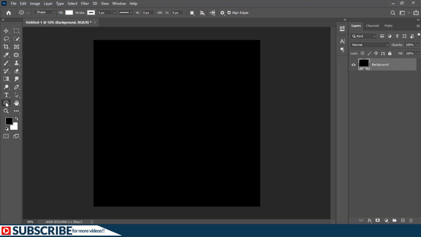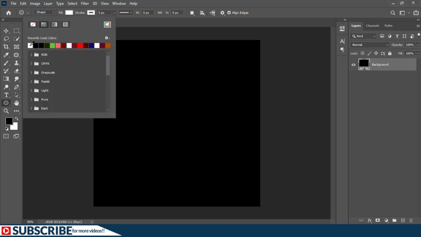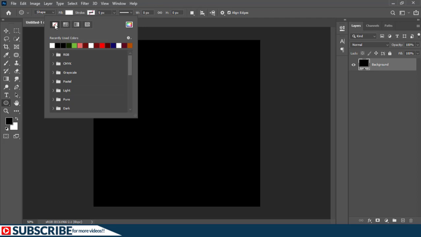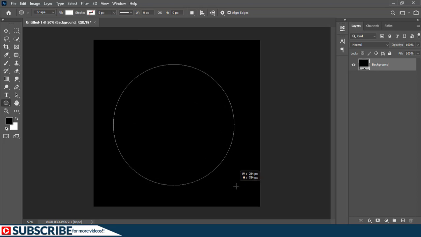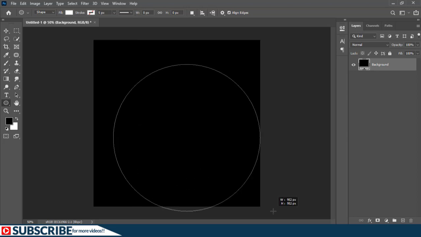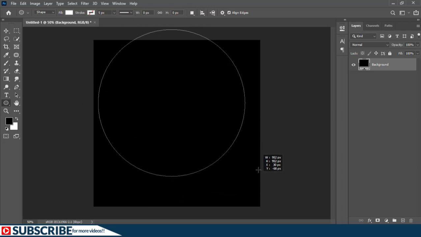To the toolbar on the left, let us click and choose the ellipse tool. And on the options bar, let us make sure we are set to shape. And under the fill, I'm just going to leave it to white. I don't need a stroke, so I'm going to disable the stroke. Just click somewhere in the center here and then hold the shift key to constrain the proportions. While still holding the shift key, you can hold the space bar to move the circle to your desired location.